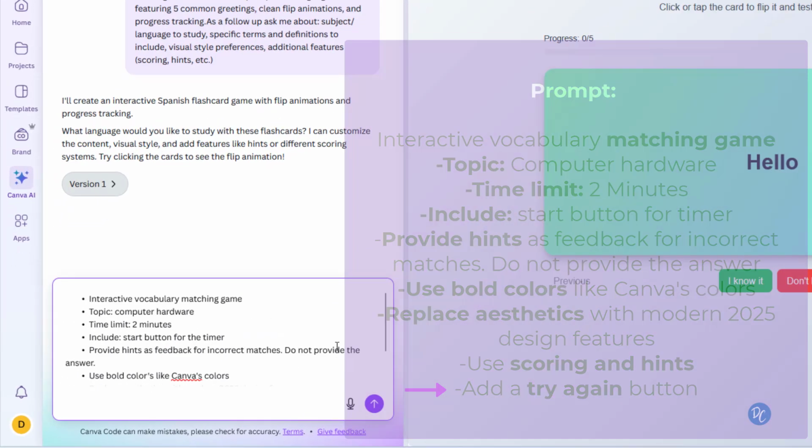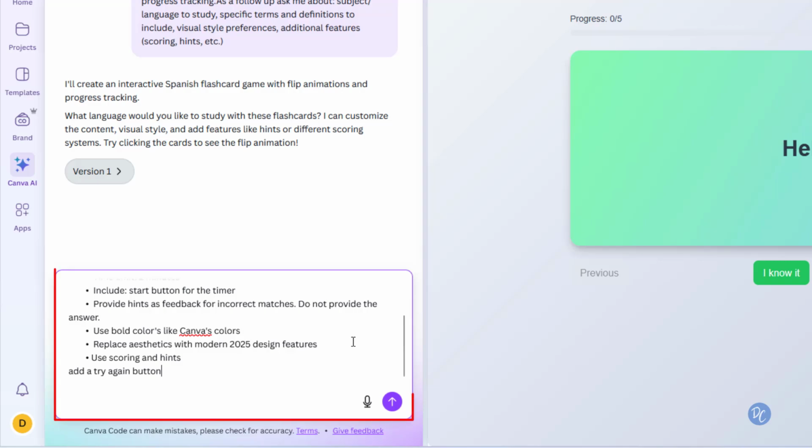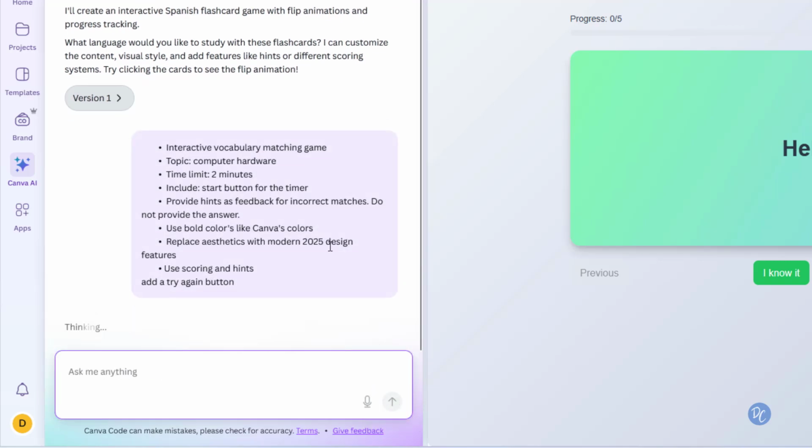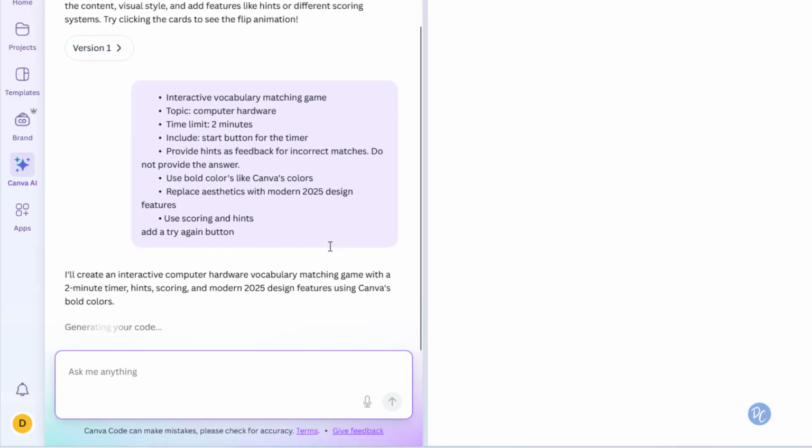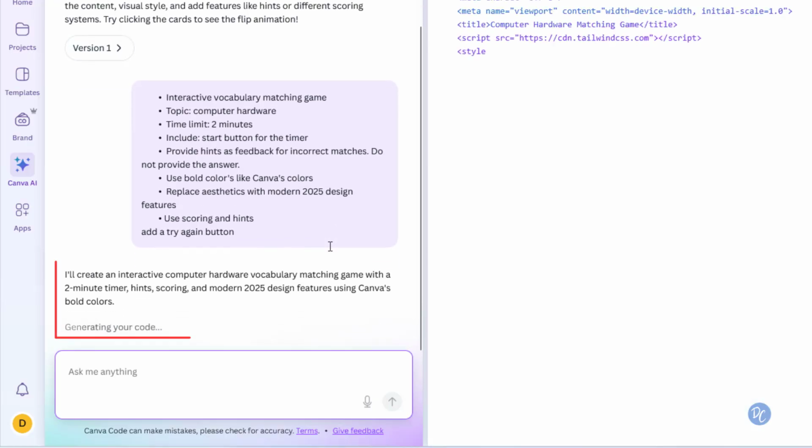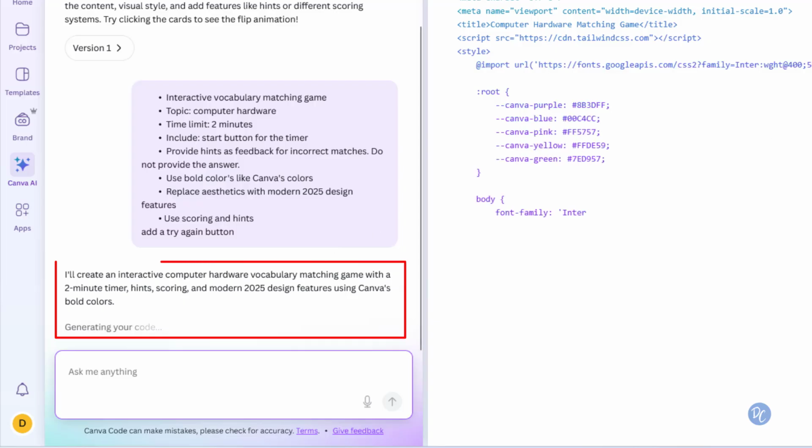So those are all the changes that I want to make with this game, and I'll click on submit and see what comes up based on what I've told the system that I want to create or how I want my game to be.